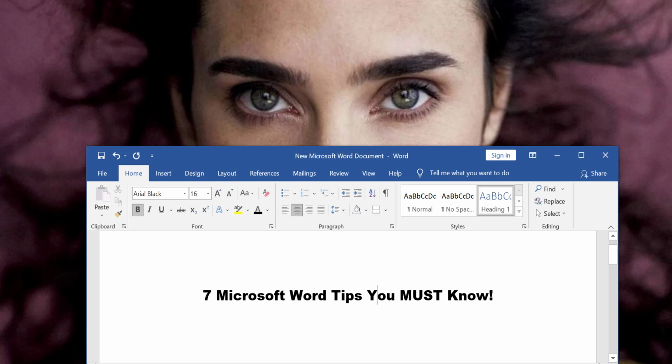Today I'm going to show you 7 Microsoft Word tips you must know. See, Jennifer Connolly is looking at you. She wants you to know these tips too. If you are a PLR user, these tips will be very useful for you when it comes to rebranding your lead magnets and reports and whatever, okay?